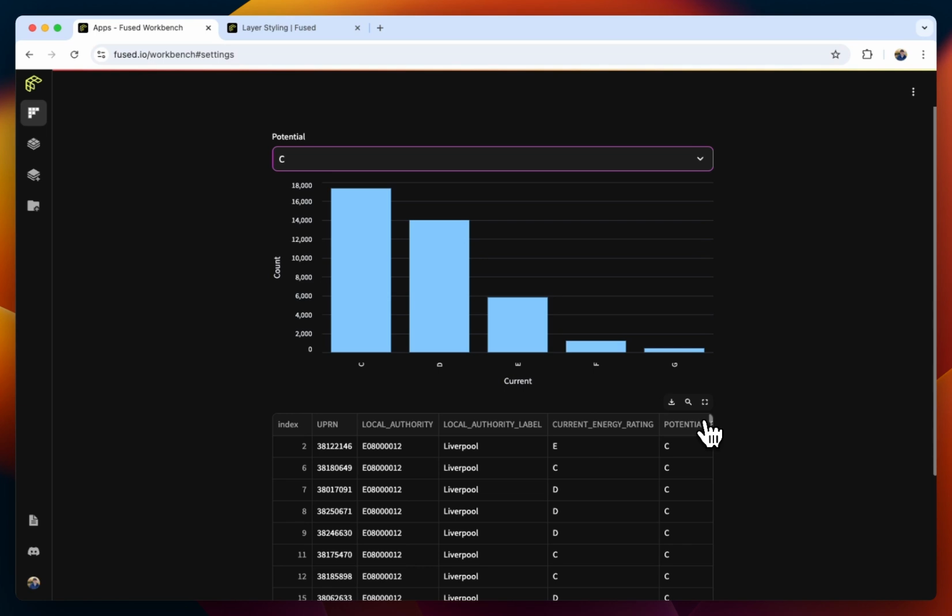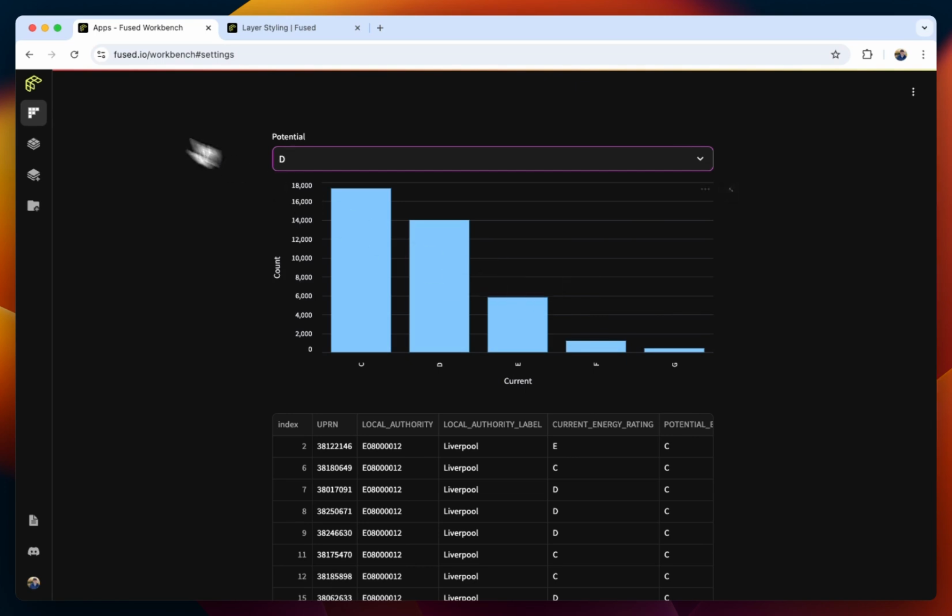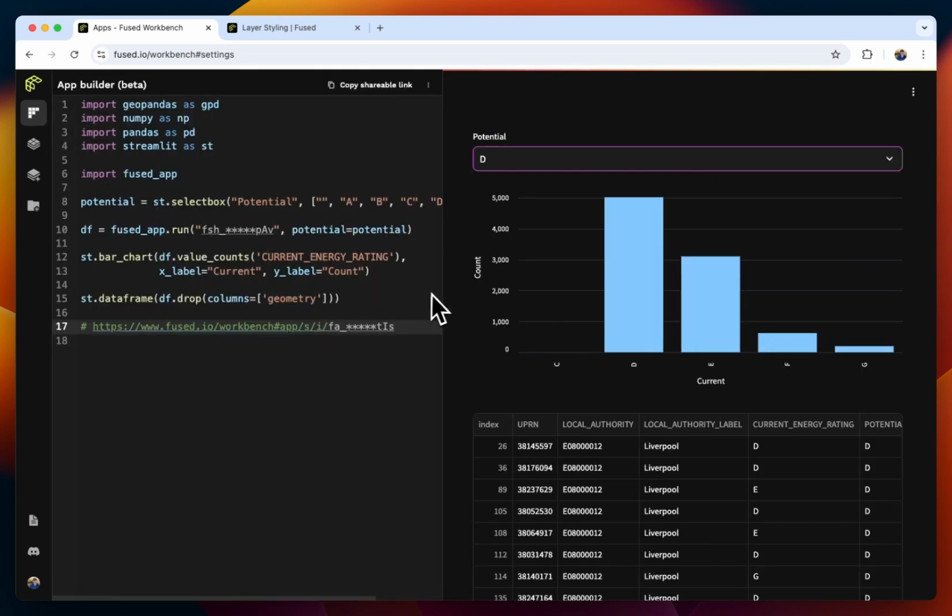They don't have to install anything. They can click around through your app, try different values, and they'll also be able to see your code just of the app, not of the UDF part. That UDF part is behind the Fused API. This has been a quick tutorial on how to make an app with Fused Workbench.